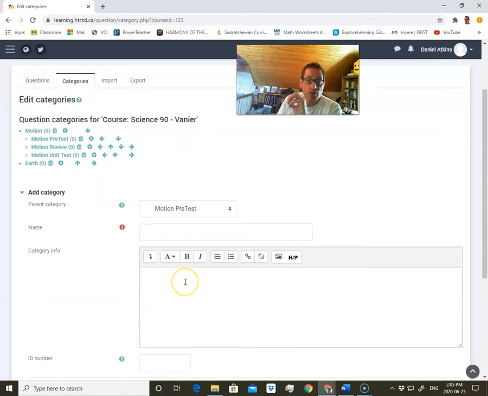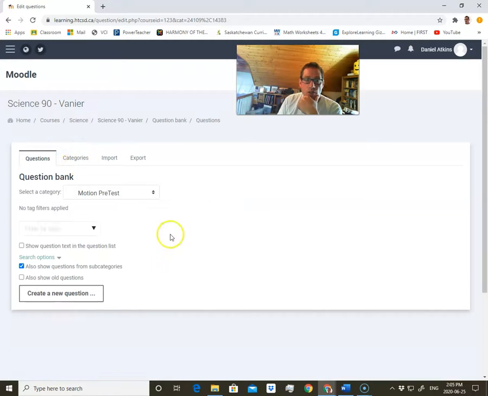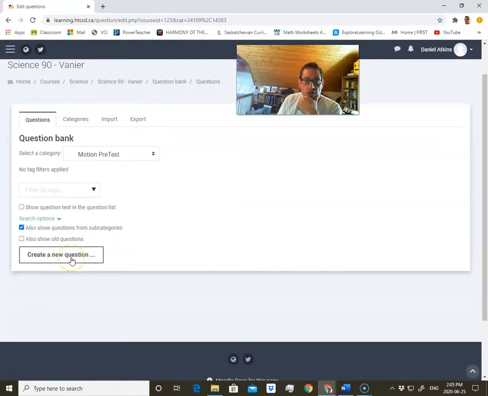Okay, once you have the categories, then we can start actually going into these, and for instance for the motion pretest, we could go into this and we could start creating questions, or we could import some from a question bank, which I don't have access to, but at least now I have a structure.